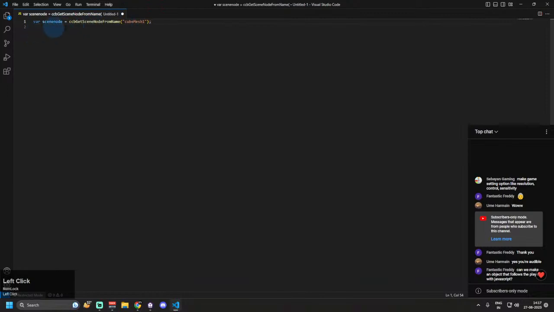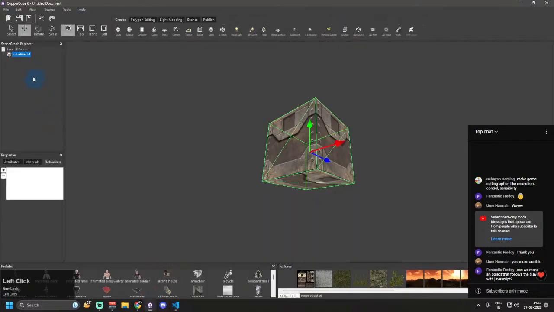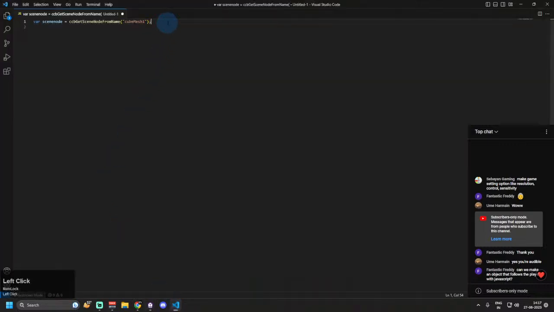So we have this code right now. We have defined our variable which holds the scene node, which is actually its data type. So ccbGetSceneNodeFromName cube mesh 1, and we know that we have a cube mesh 1 in our scene graph explorer. Then, in order to debug whether whatever we have written in the script is working or not, we use a simple command which is print. So we are going to print the name, or simply another variable, or whatever we want.